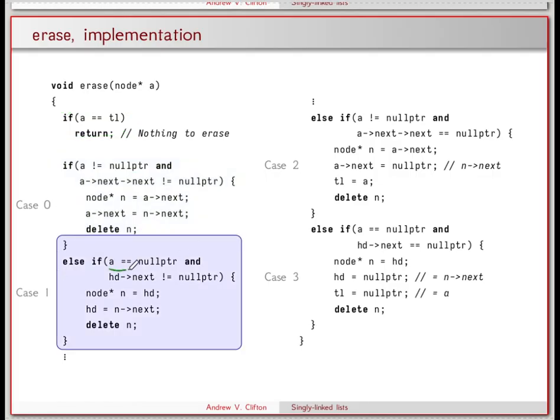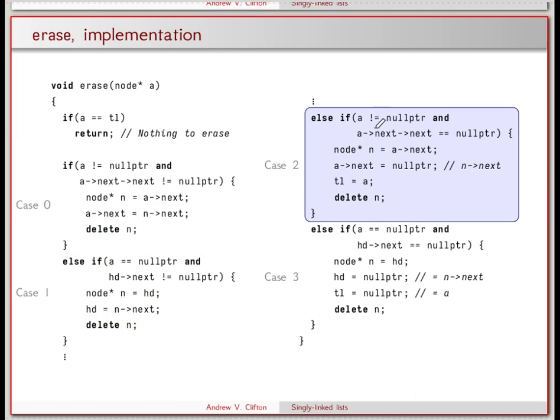Case number 1, what if a doesn't exist? If a doesn't exist, I don't want to look at a's next, so I substitute head's next as my access for b. Step number 1, step number 2, step number 3. Case number 2, a does exist, but b does not exist, is a null pointer. So here I have step number 1, step 2, step 3, and step 4.